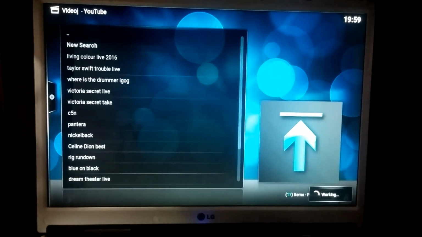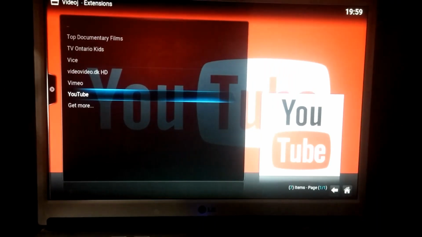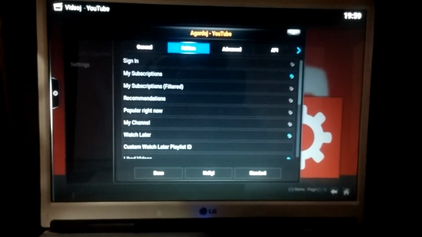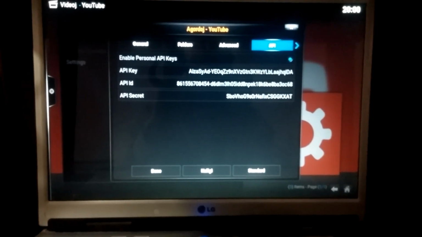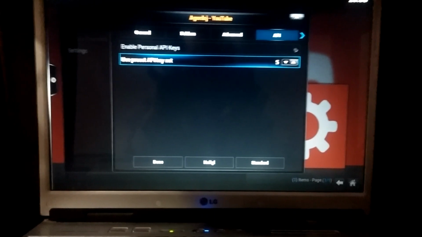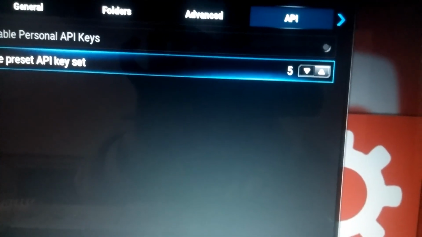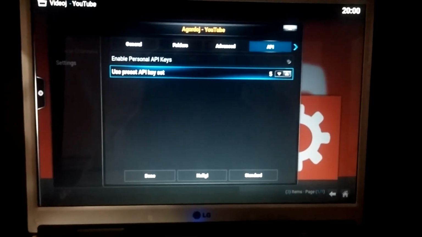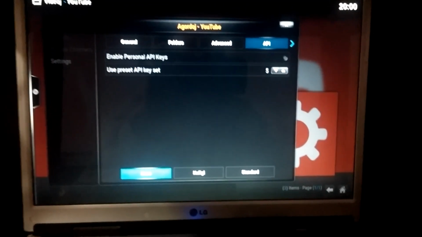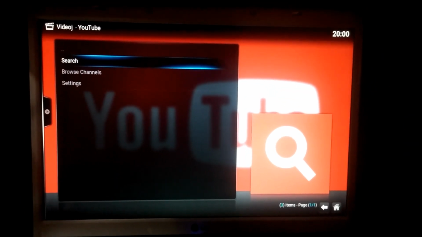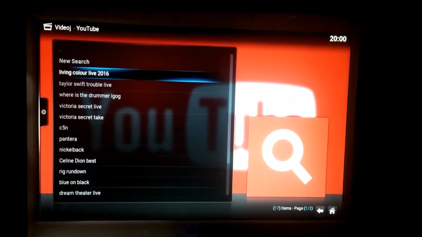So go back to settings. Go back to settings. Sorry about the noisy keyboard. And turn this off. And this one needs to be on 5. You see? Not at 0. 5 or above. And it's working. I don't know how long it will work, but for now it's working.